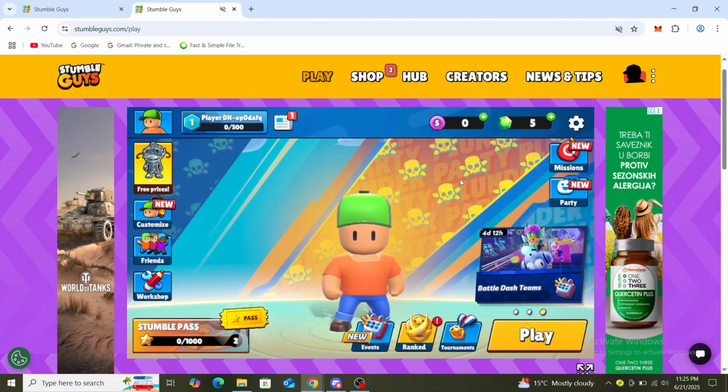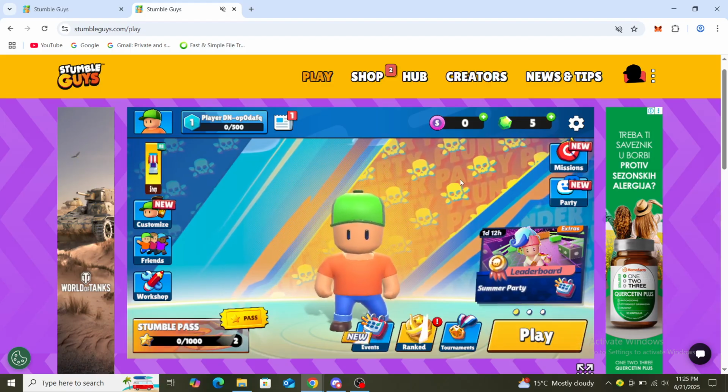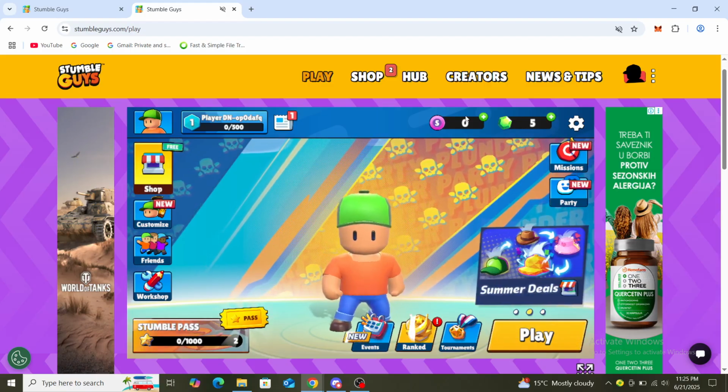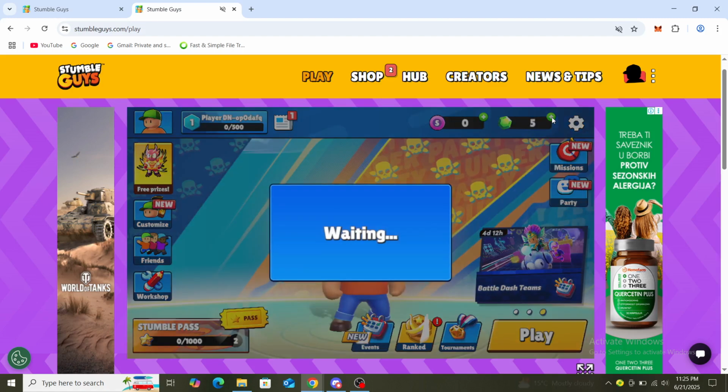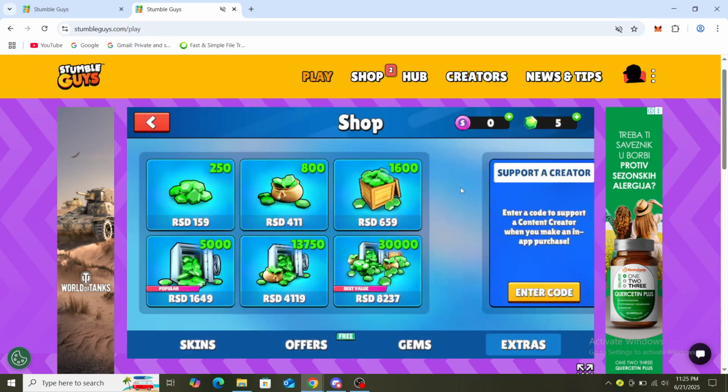Now, if you want to redeem a code, usually that's for some transactions. If you want to add currency, so let's say I click the plus sign on here, it will take me to the shop. Now, once I am at the shop, you can see I can buy some of these gems, which I can use in game. And then you can see here the options: support a creator, enter a code to support a content creator when you make an in-app purchase.